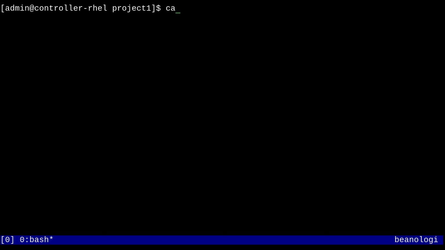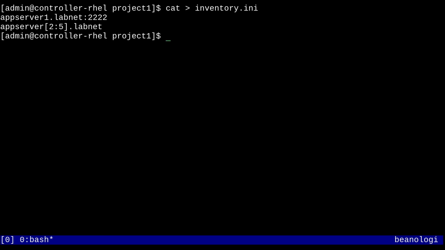Let's write a quick and dirty inventory file like this. I'll just call it inventory.ini, like I named in the CFG file. And I'll just put in appserver1.labnet, which uses port 2222, because that was one of the quirks with that machine, and then appserver2 through 5.labnet are normal, and we'll just put them in the ungrouped group. I guess that was a nice short review of what we did last time.